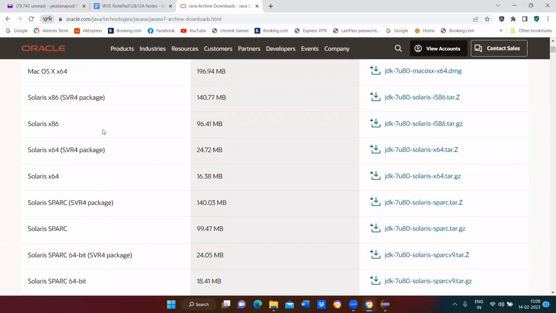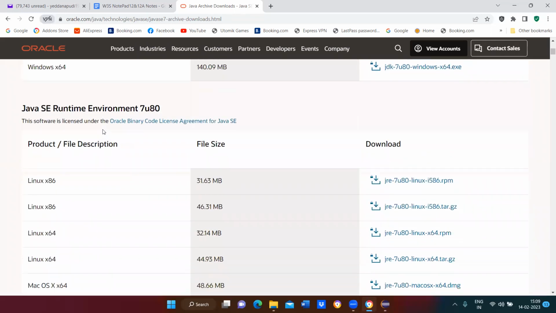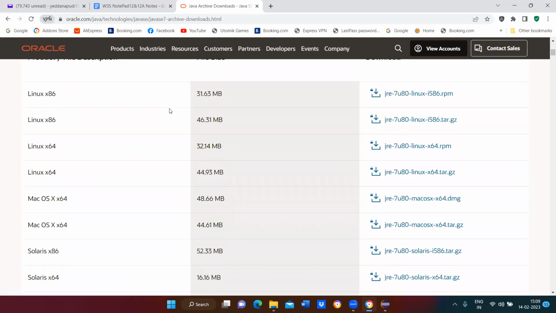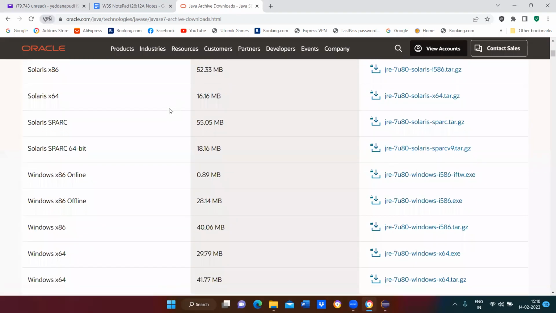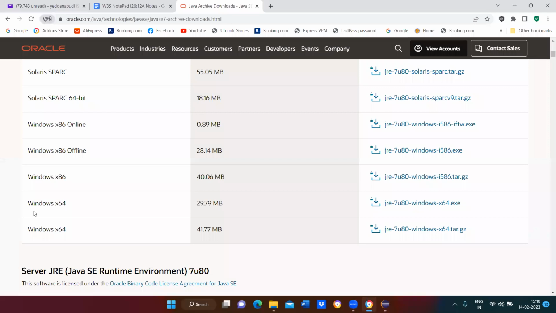Now, if you want to install the JRE, under the Java SE Runtime Environment you need to select your operating system, whichever operating system you want to work on. For that, just scroll down. Here you can find Windows x64.exe file. This is the file which we need to download for JRE.